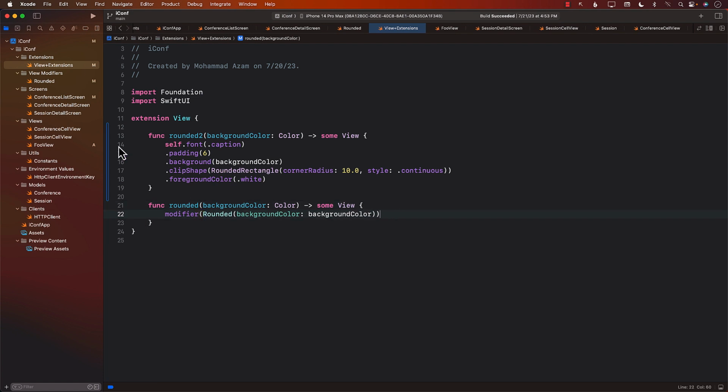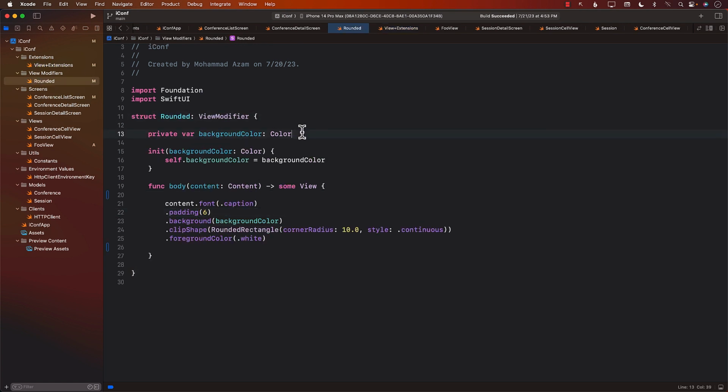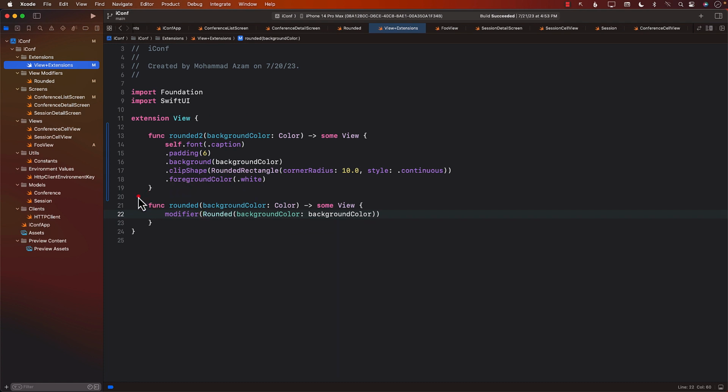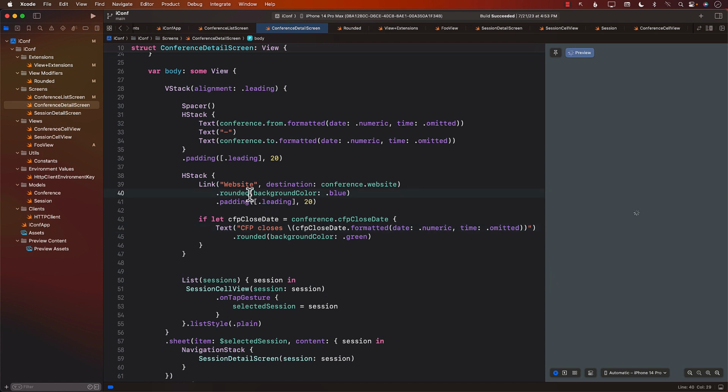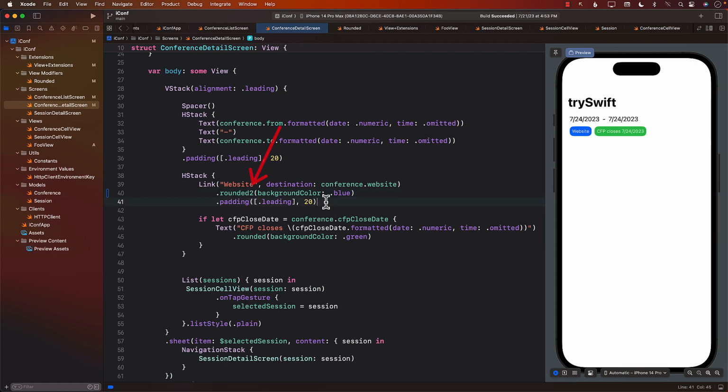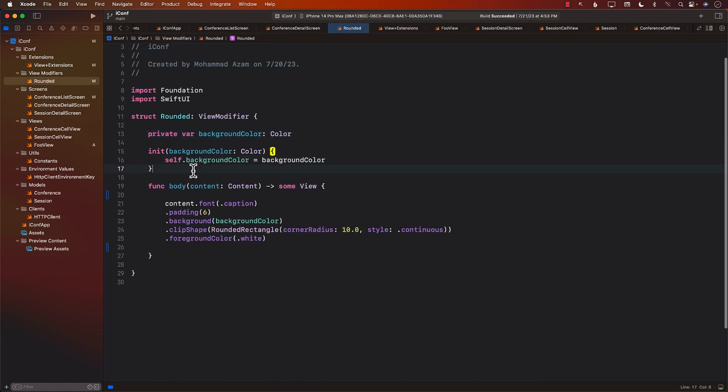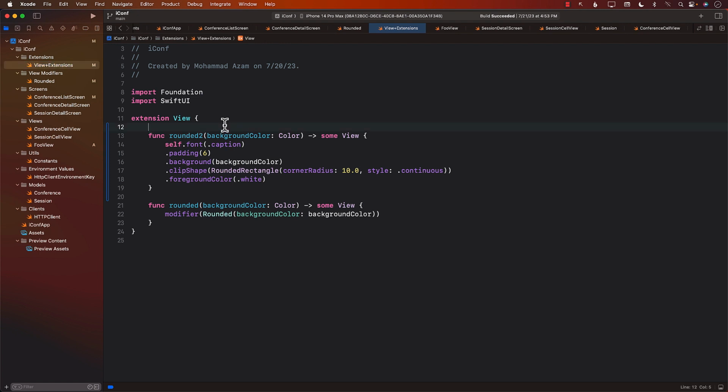The question is, do we need to create a view modifier called rounded for this particular scenario, or should we just add all the code in the view extension, as in the example that you can see over here, rounded too? Horrible name, by the way, but just to give you an example. So I can use rounded too in my screen and it will still work. I can simply say rounded too over here and it should just work as expected. So now the question is, should you use a view modifier like the one that I created over here, or should you create a view extension and write all the code in the view extension?